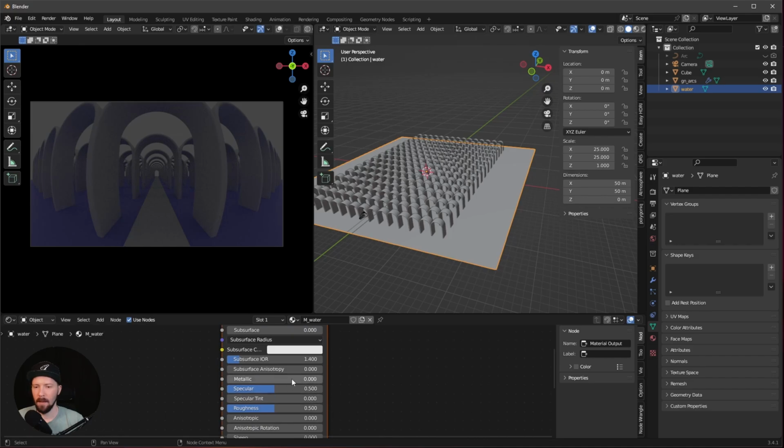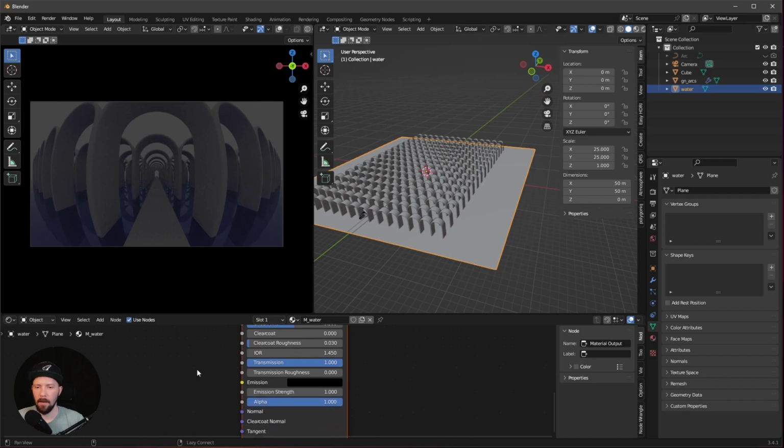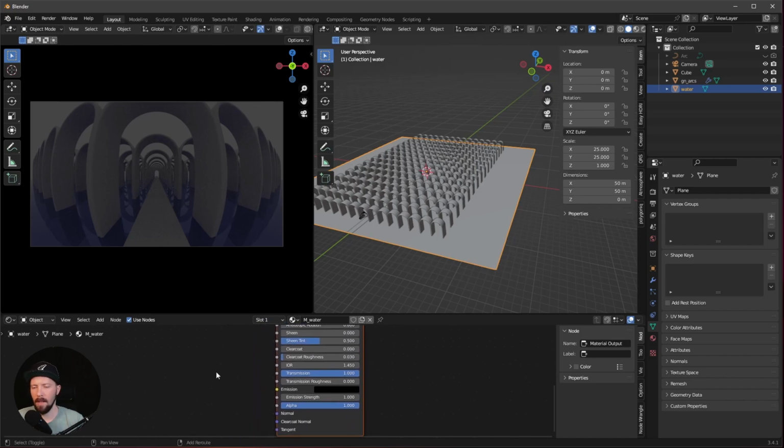And now let's increase the metallic to 0.5 and bring down the roughness to 0. So it's more reflective here right now. And I want to increase the transmission to 1. So it's more translucent here right now. And to make this water a little bit more like water, we need a noise texture.